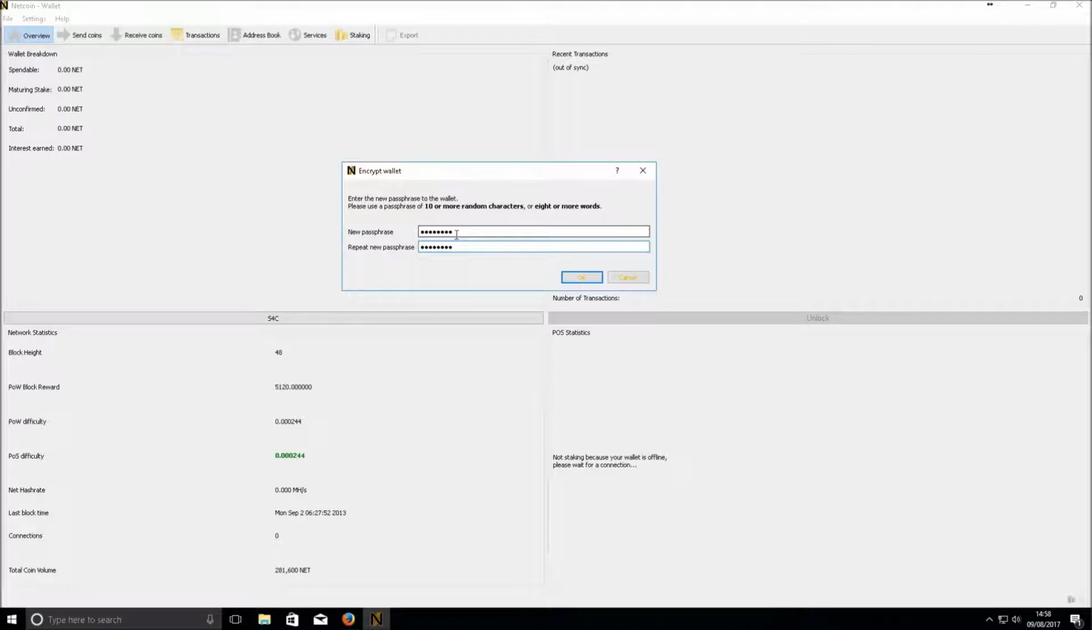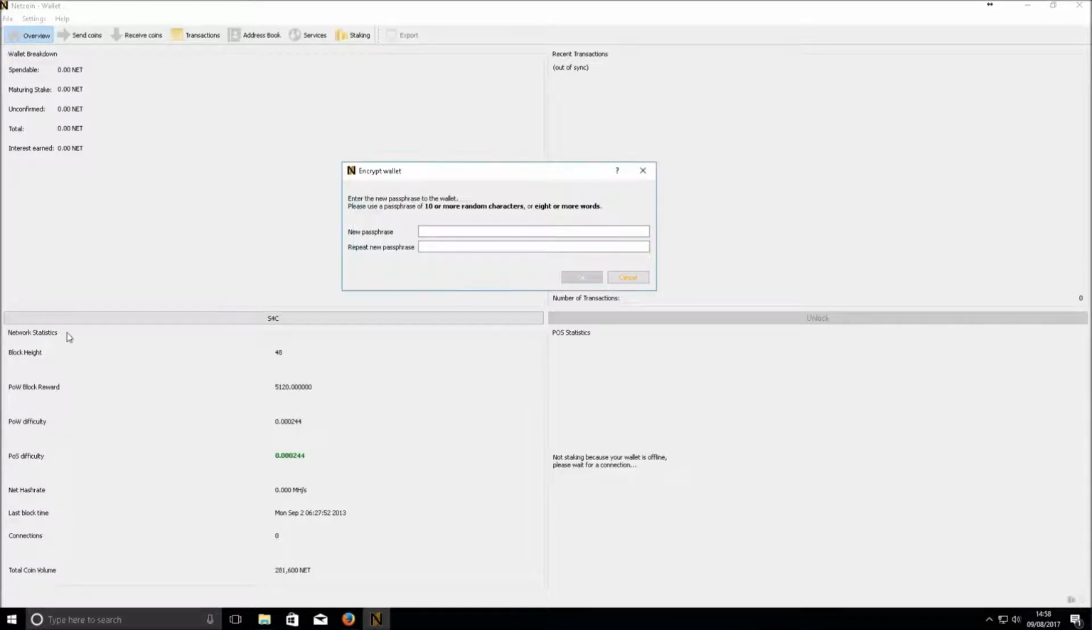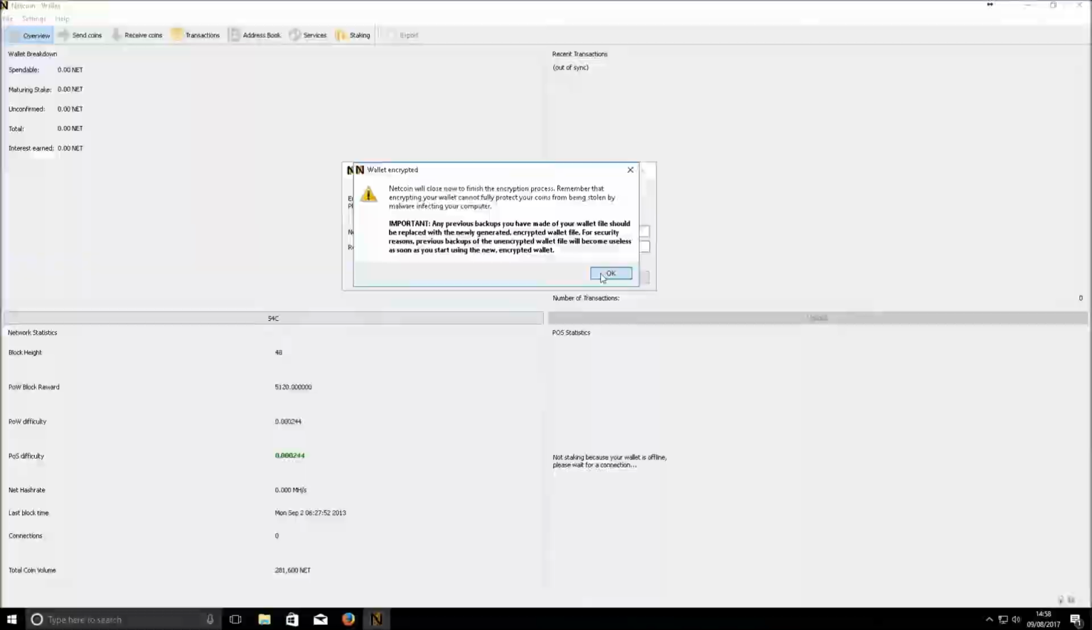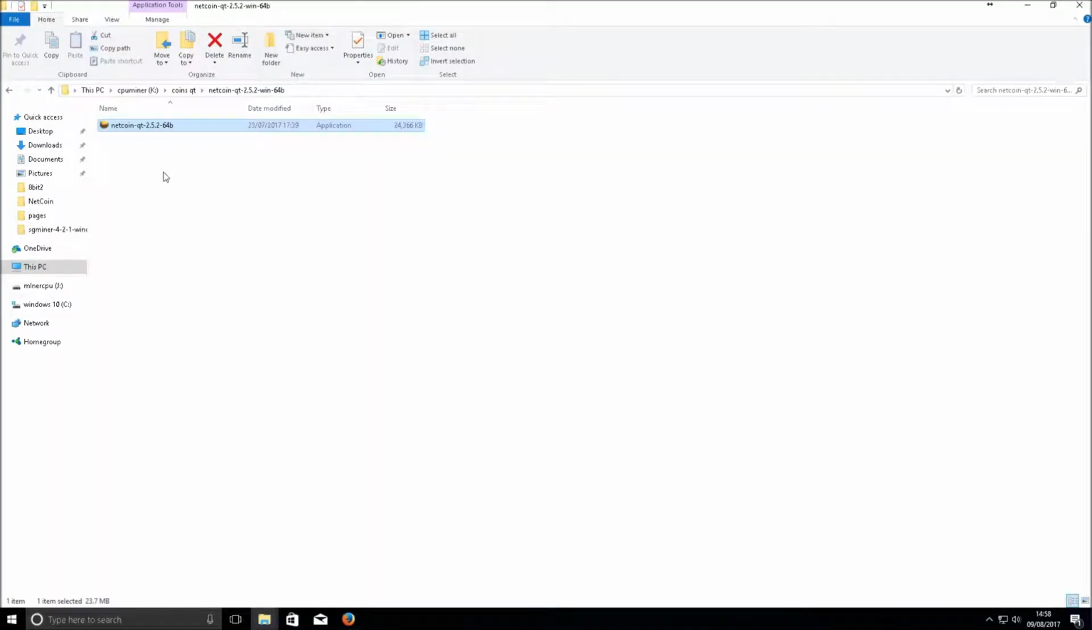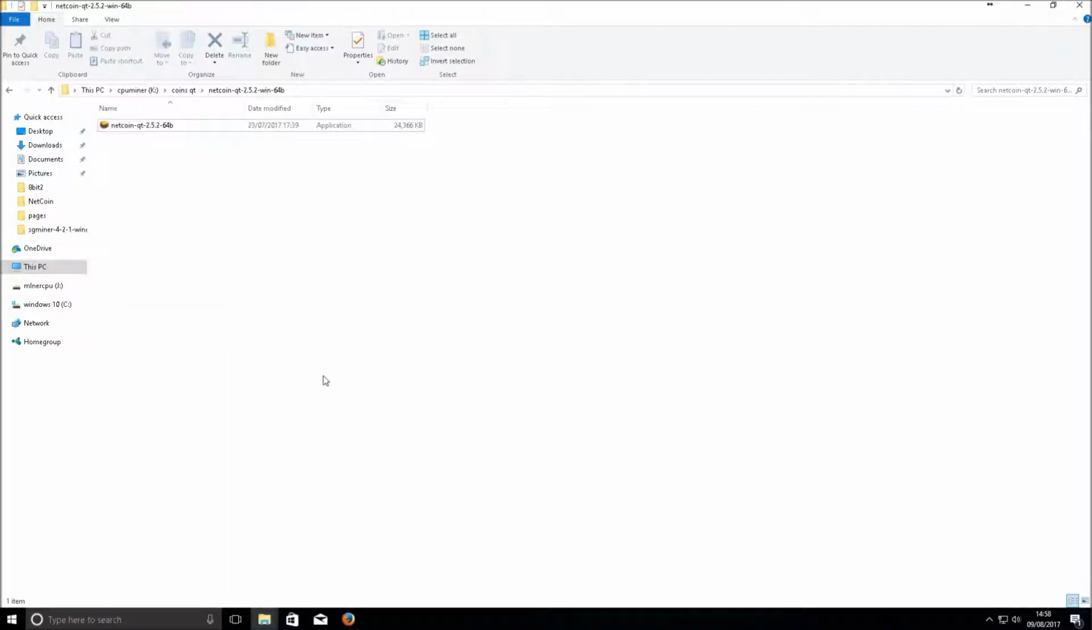If I can spell. So once we've done that, we'll click OK, and it says if you encrypt your wallet and you lose your passphrase, you will lose all of your coins. Yes. So it may now be a good idea to write down in an actual physical notepad with paper and pen, NETcoin QT, and then your password.